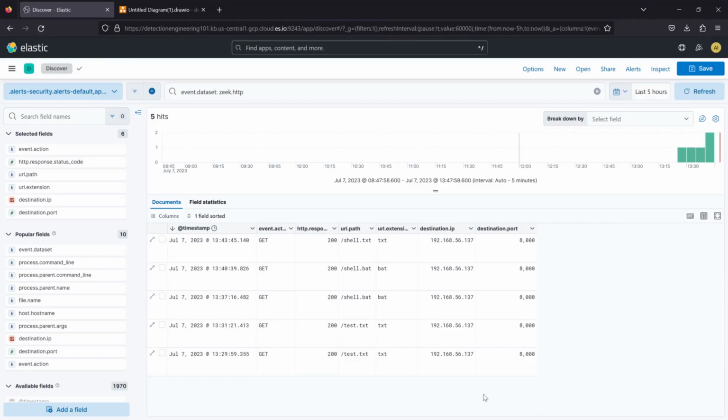So here's a really good view of all the testing that we did in the previous video. So we can see our initial text test files, okay? And then we can see the first couple shell.bats that we sent over the network. And then we can see our more obfuscated attempt where we sent over something called shell.txt, but it's being identified by Zeek as a text file, but then we were saving it as a bat file, okay? So there's a little bit of nuance there. We can see the activities here.